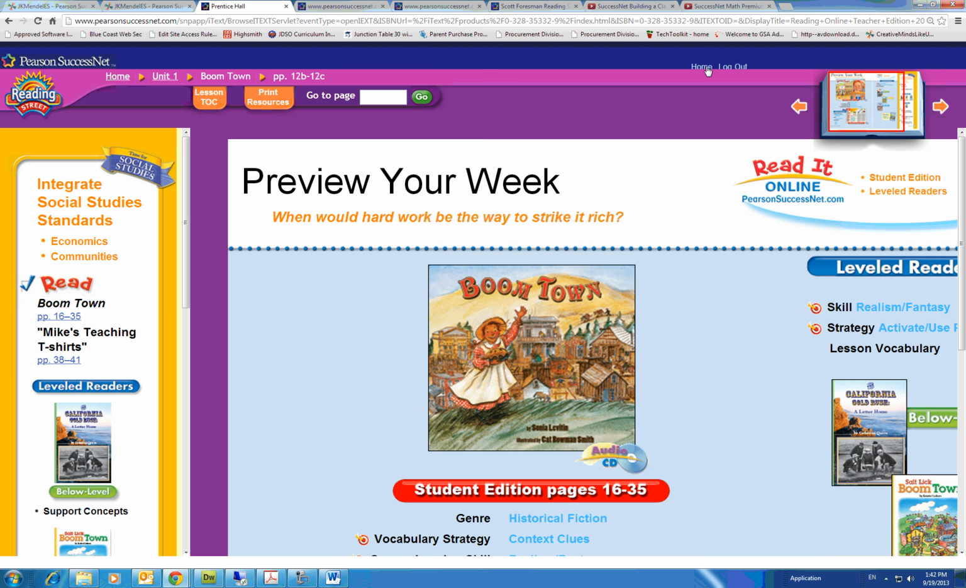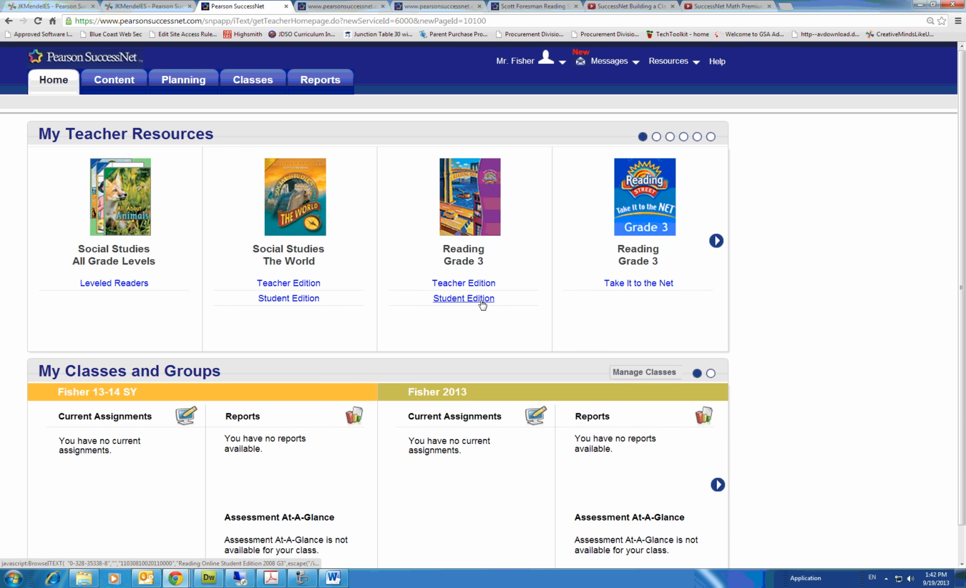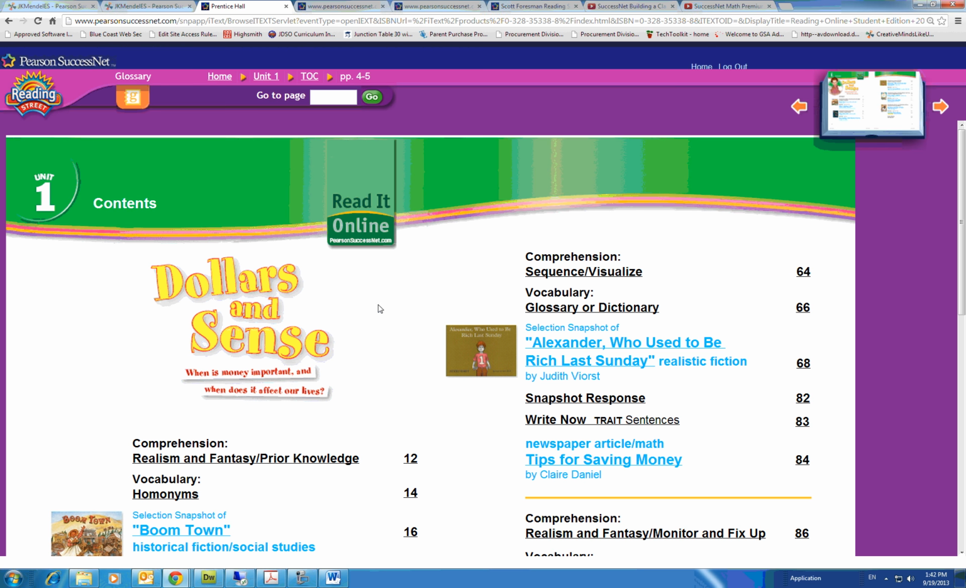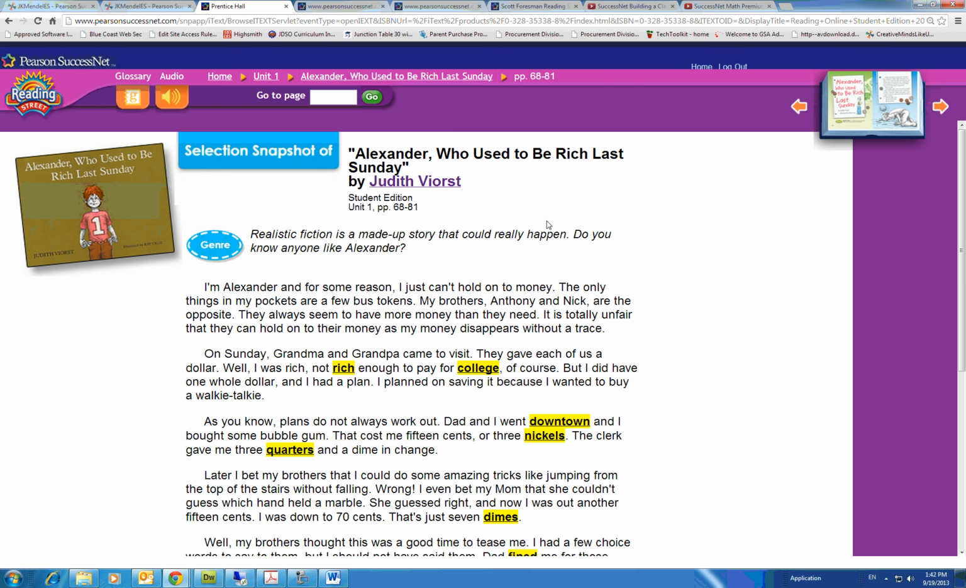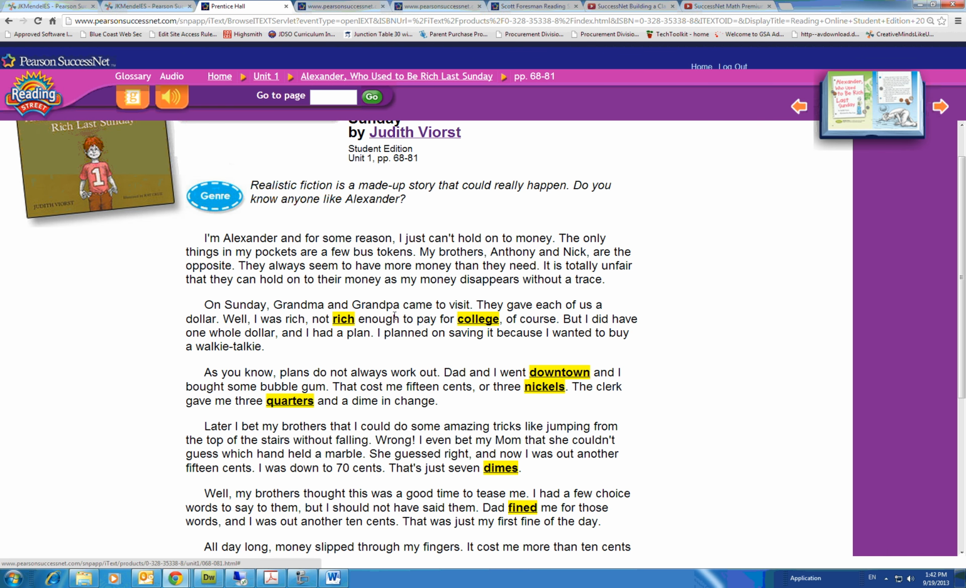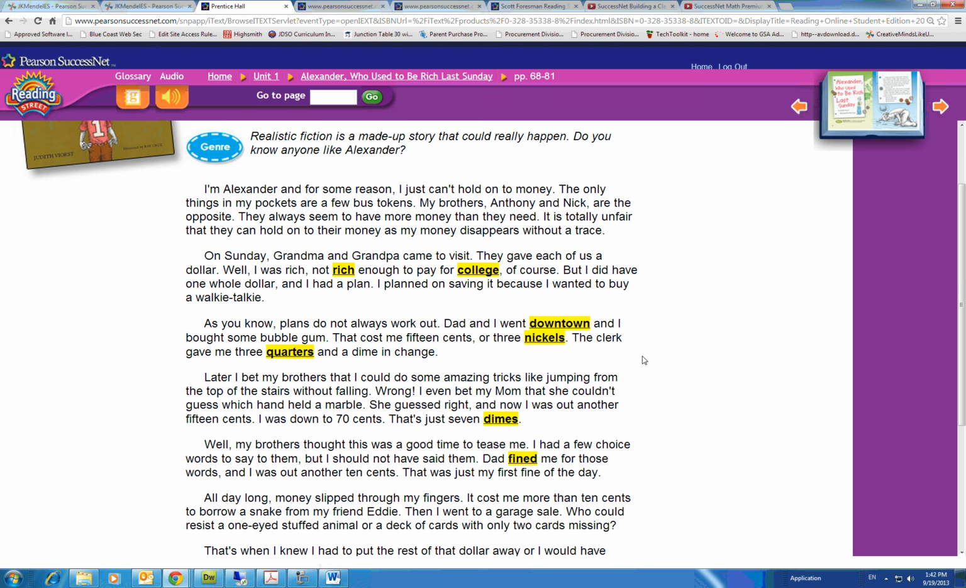So let's now go back to the home and take a look at the student edition, what your students will see. So if you ever want to assign things to your students and they want to access it online, this is what they would see. Unit 1, for example, is exactly their book. Maybe they were starting with Alexander. Here the students have the book. All of the things that they see in their physical book are here.